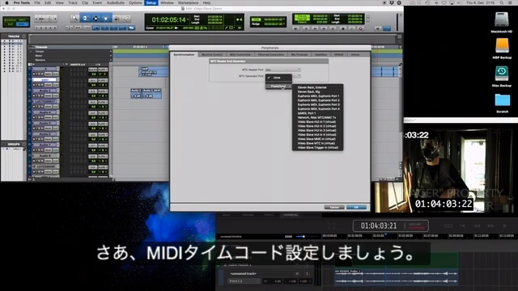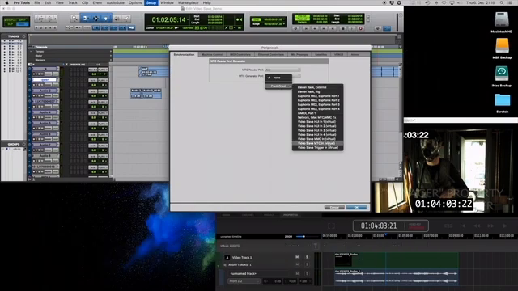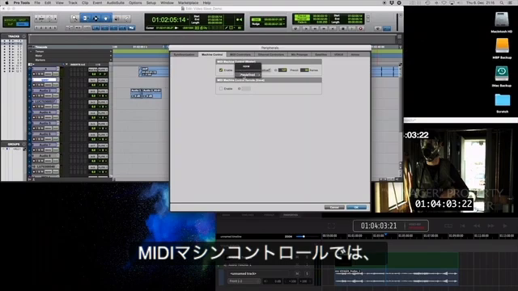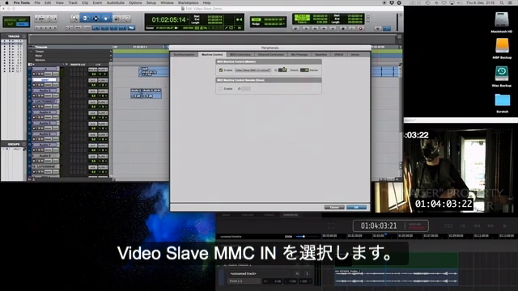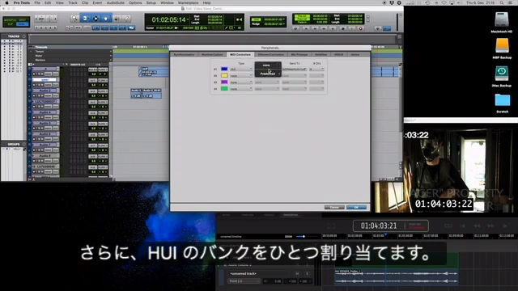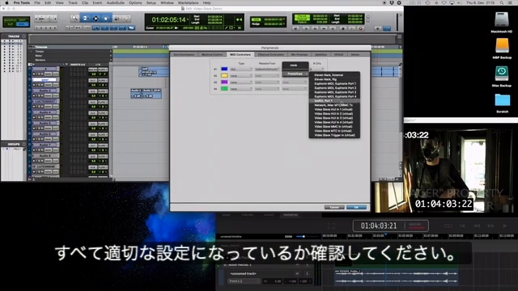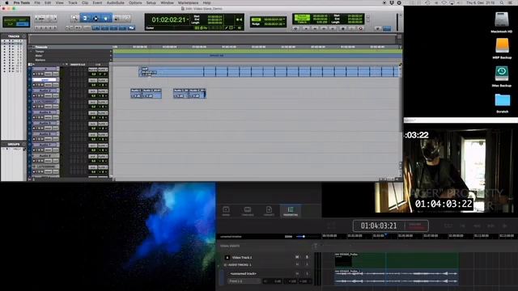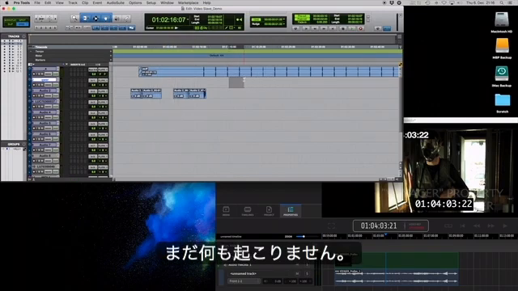So for the MIDI timecode, we set the MIDI timecode in. For MIDI machine control, we set the MIDI machine control in. And we also set up the Huey ports. It's enough to set up one bank here, just to make sure that everything is connected and working properly. Okay, so now, as you can see, we play back and we scrub and still nothing happens.